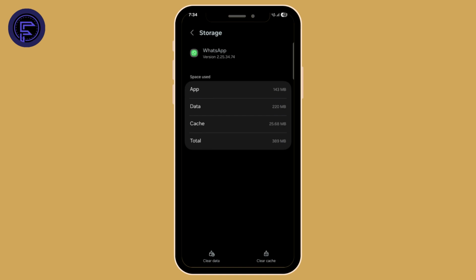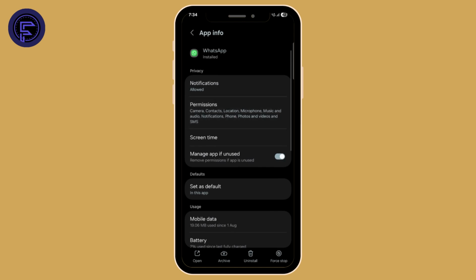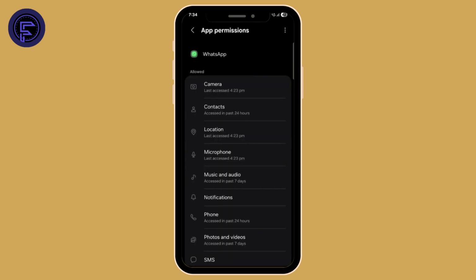Once you have done that, then go back again and select the option Permission at the top. Make sure that camera is in the Allowed section. Click on Camera and select Allow only using the app.